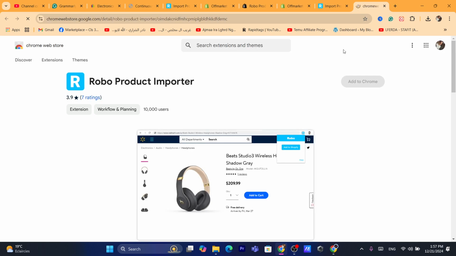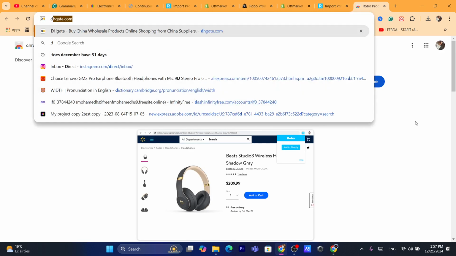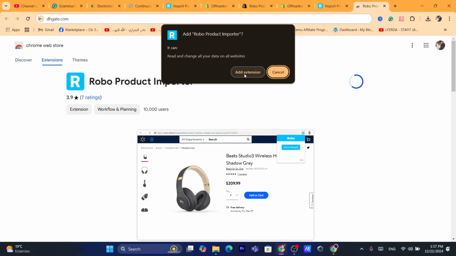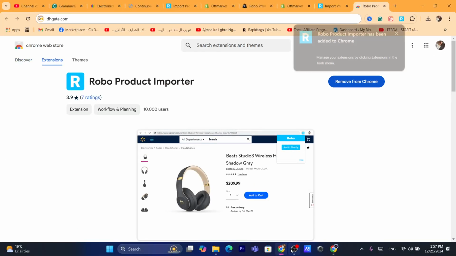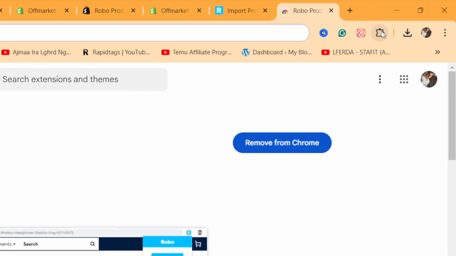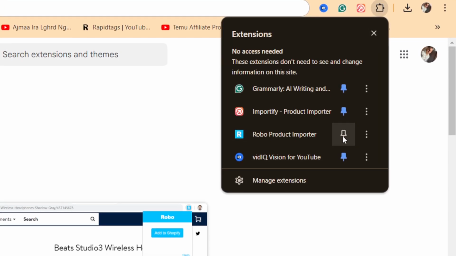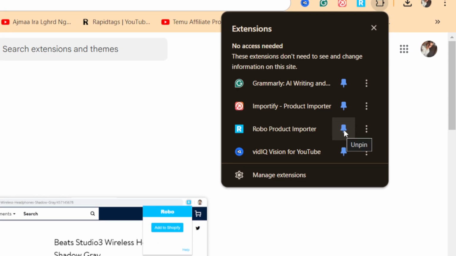Click on get extensions here, and it's going to take you directly to the Chrome web store to download this extension. Click on add to Chrome, and then you want to click on add extension. After you add the extension, make sure you pin the extension in the top. Click on the extensions icon here, and then click on, as you can see, the extension here, click on pin. This pin icon.